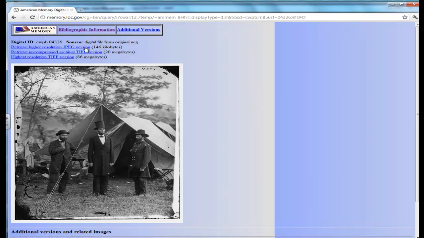Now, let's look up here at the top a minute. Up here at the top, it says, retrieve a higher resolution JPEG version of this at 146 kilobytes. Retrieve an uncompressed archival TIFF version of 20 megabytes. Or retrieve a highest resolution TIFF version of 86 megabytes. And I'm going to show you what each one of those means, or at least what the JPEG and the TIFF version means.